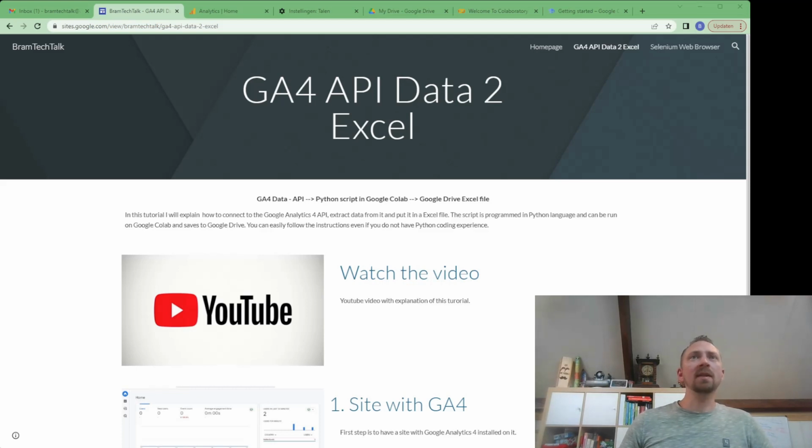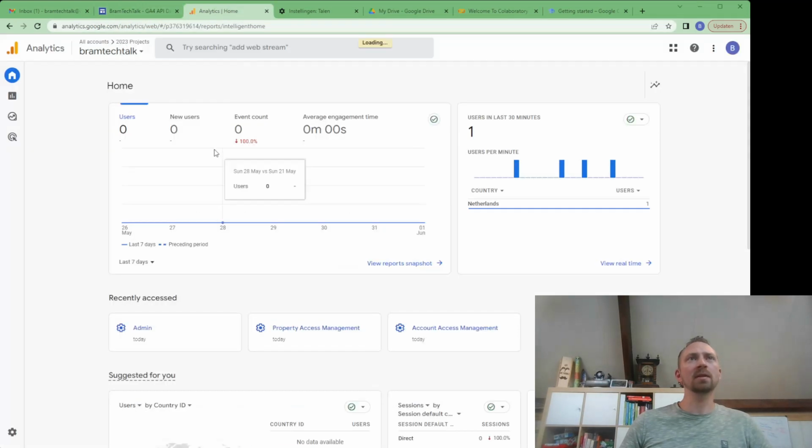So first thing you need is a website. So this is my website and you need Google Analytics 4 installed on it. This is my Google Analytics 4. So the next thing we are going to do is configure the Google Cloud Console.